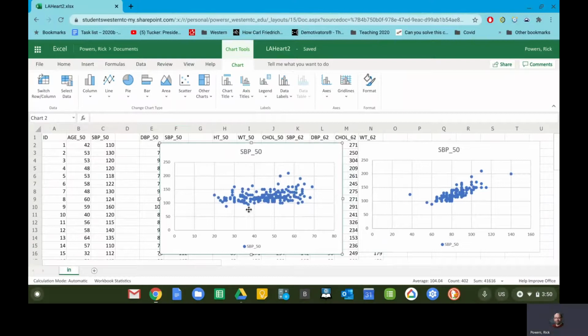Now, we can certainly see that in this one, everything seems to be kind of scattered about. But here, it seems like there's a trend where if you have a higher diastolic, you will have a higher systolic. So if one of those numbers is high, so is the other one. If one of the numbers is low, so would be the other one in comparison to other people.